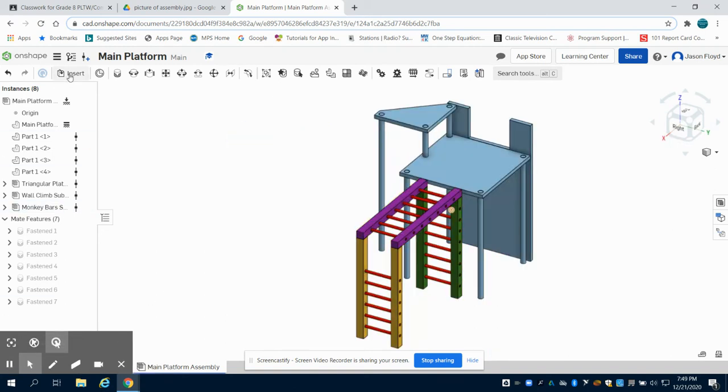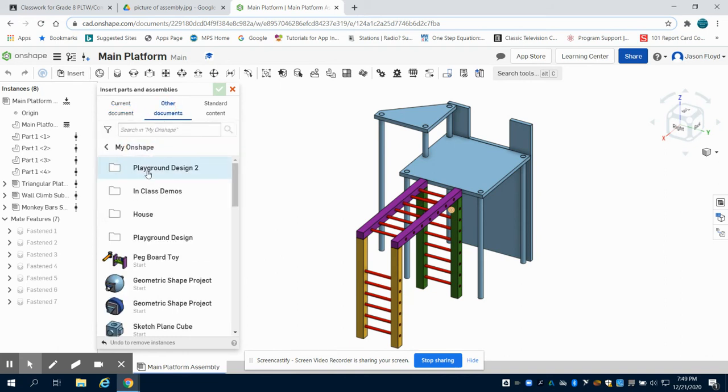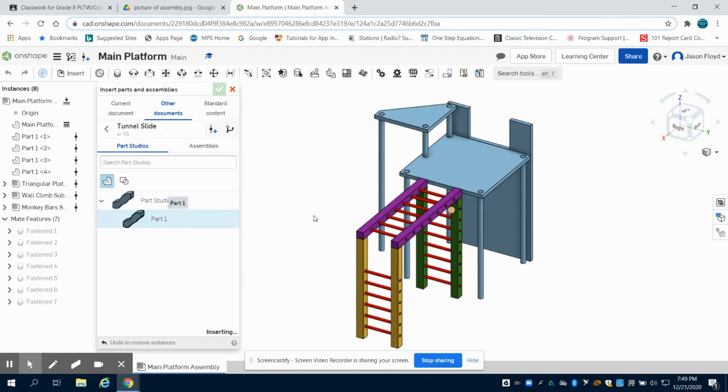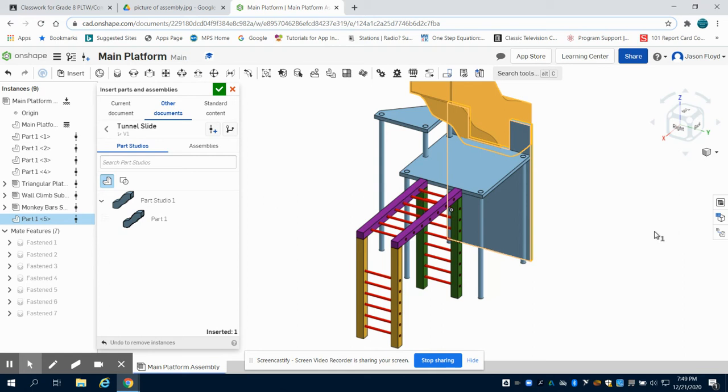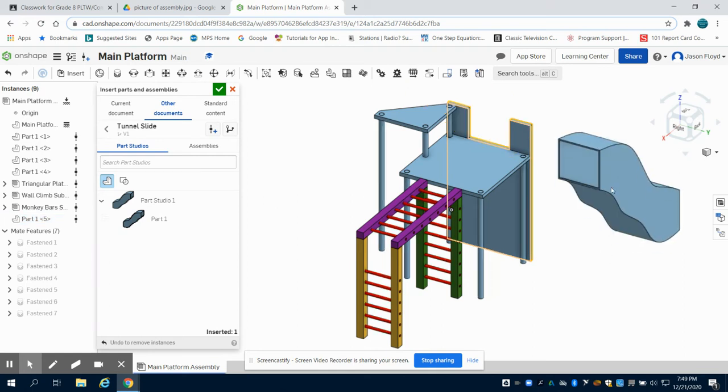The next thing I'm going to do is come back up to Insert, go to Other Documents, go to my Onshape, go to the Playground Design, and I'm going to bring in that tunnel slide. I'm going to import that part here, and then I'm going to close out my menu.